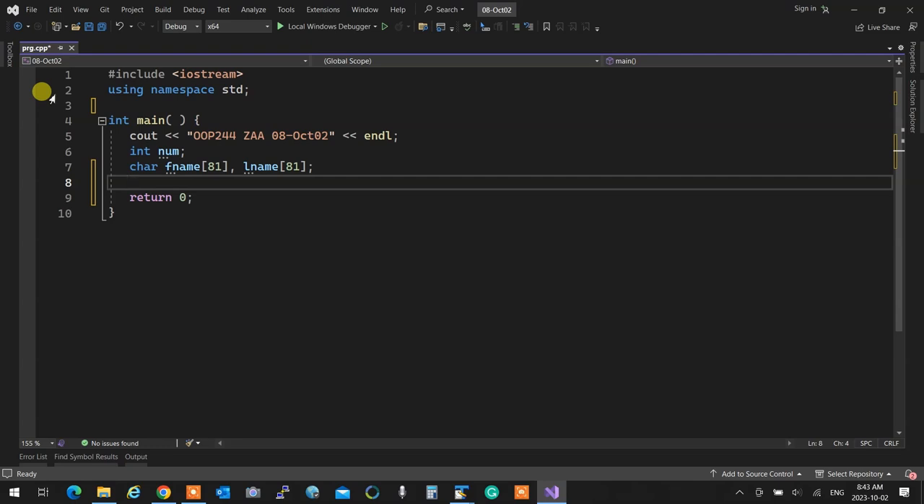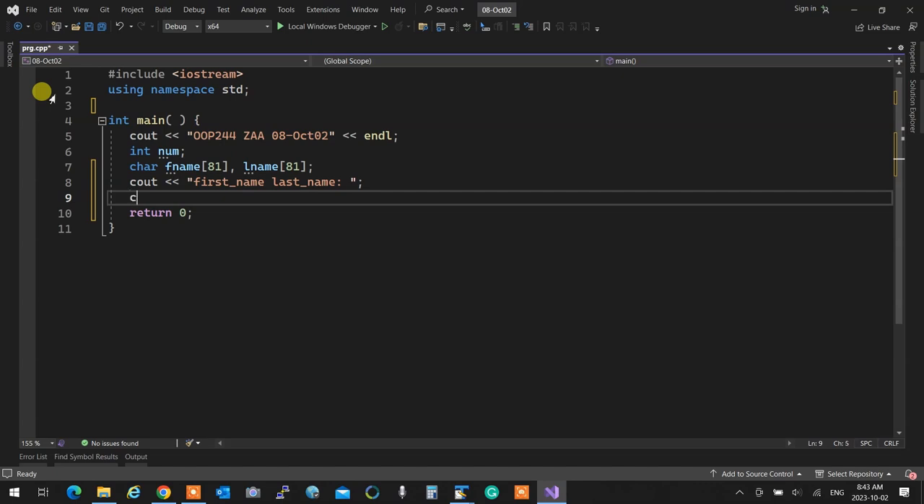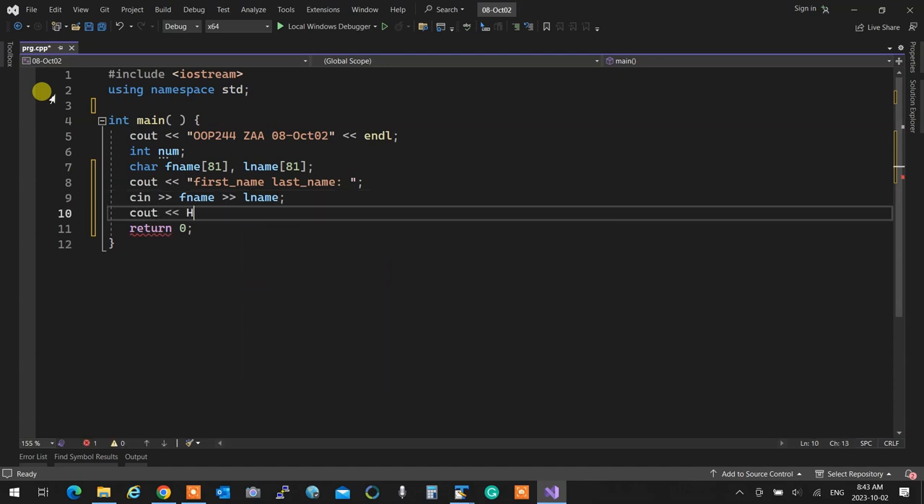For example, something like, I'm gonna go cout first name, and I have to do like this, first name, last name, to make sure that they understand it has to be whole. It cannot be anything in the middle. Now I can go cin F name and L name, F name and space and last name, L name.